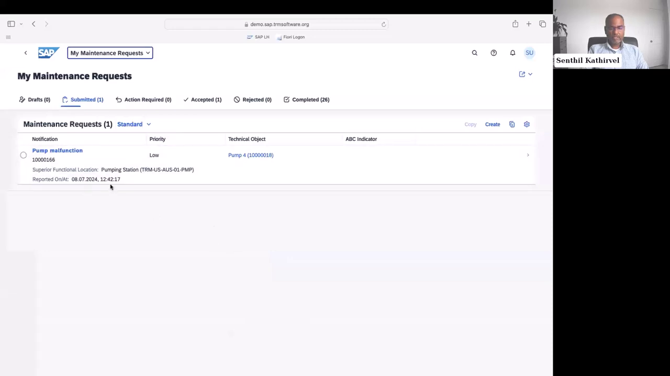So as a user, you can track the life cycle of your maintenance request, right? Whether someone is reviewing it or not, and once they have reviewed, whether your request is accepted or rejected, or they need any more information from you, all this information can be tracked in this My Maintenance Request app. Right. So assume that you have submitted your maintenance request. Someone is going to review and decide whether to accept or reject your notification or work request, maintenance request.